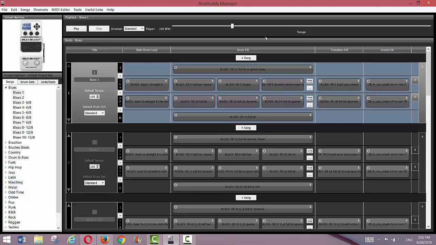In this tutorial, we are going to cover how to get the library content onto your pedal. The first thing you need to know is that all library content, songs, drum sets, as well as anything else you'd want to put on your pedal, is done exclusively via the BeatBuddy manager, not by transferring the files directly onto the SD card. What you see on the screen now is the BeatBuddy manager.